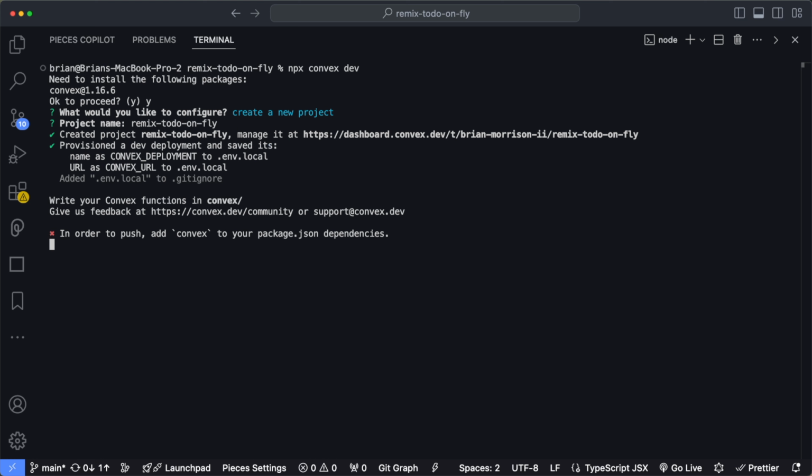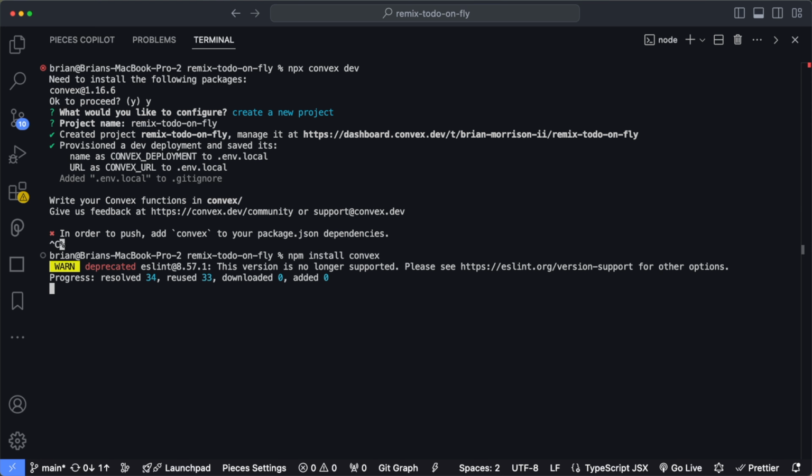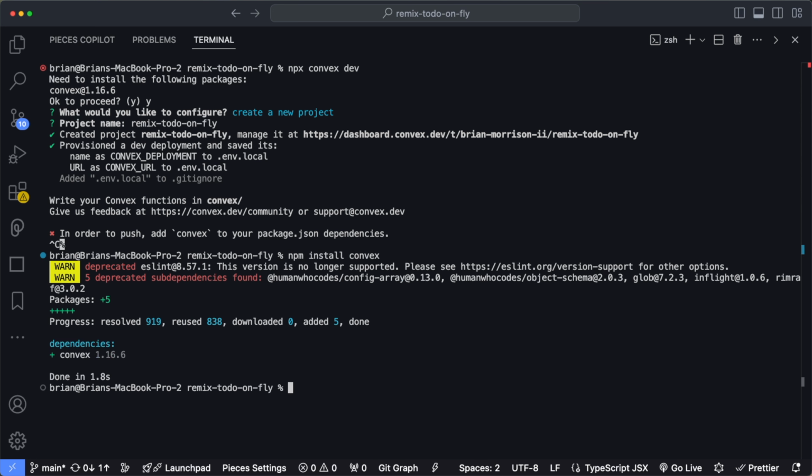Now you'll notice you get an error. It says, in order to push, add Convex to your package.json. And this just means that we need to install Convex into our project. So I'm going to press Control-C to cancel that npx convex dev because we're going to have to run it again. And I'm going to run npm install convex in order to install the Convex dependency inside of my project, and run npx convex dev one more time.